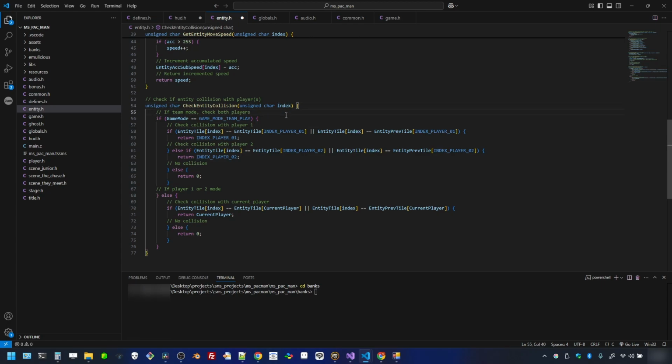So it could pass through a ghost, or it could pass through a bonus item, depending on when the collision is checked here versus the position of the player. So we're going to check not only the entity tile that the player is currently on, but we're also going to check its previous one from the frame before. So we're going to check those. We're going to check if it's on this or the previous one.